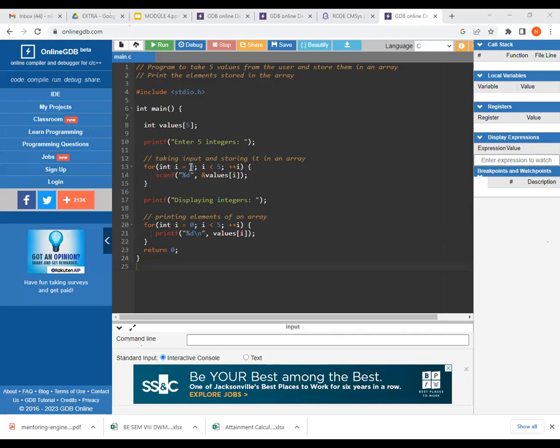I told you the array index position always starts with 0 and goes up to n-1. That means it has to be less than 5, so it could be 4, and I have to increment i. So it is going to take the values one by one. And now I want to display it, so it is going to use another for loop to display it one by one.